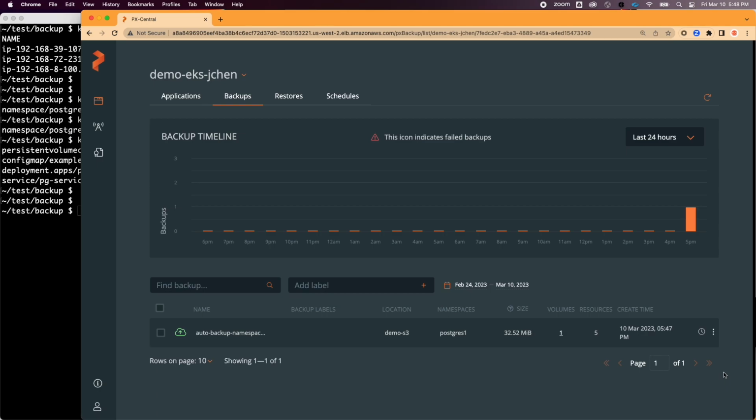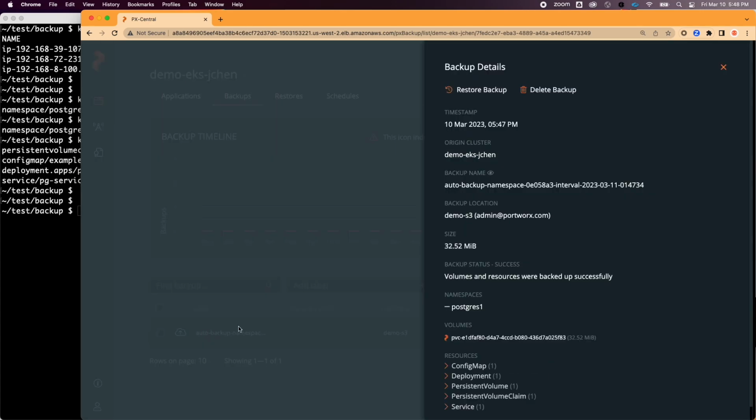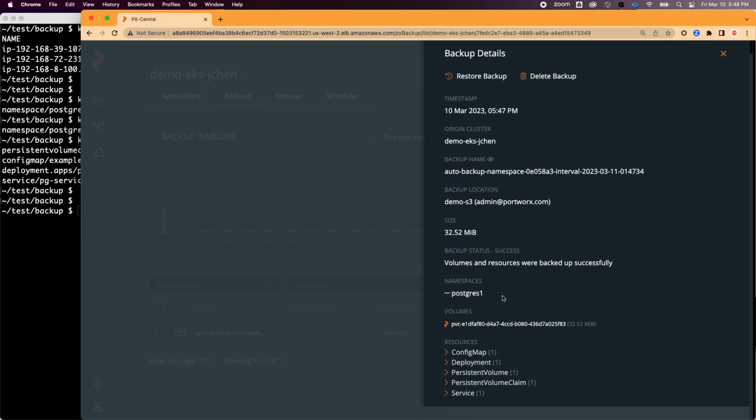Okay, now it is completed. Click inside to see the detail. Yep, and we see the namespace postgres1 is listed.